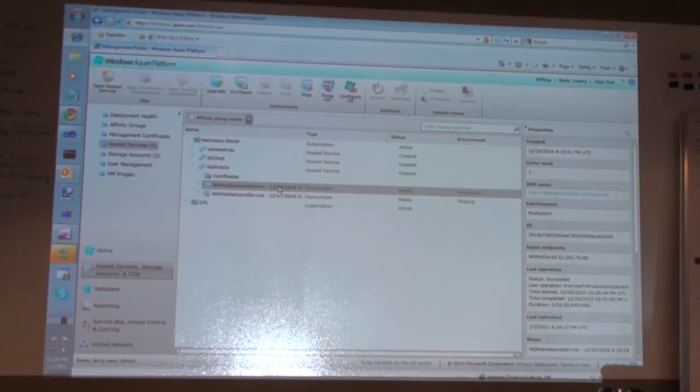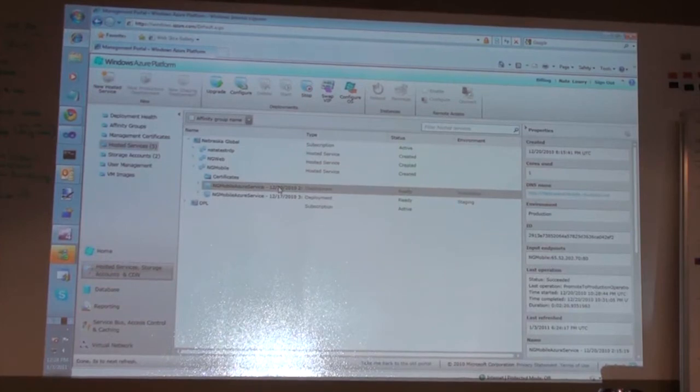I think the only difference between staging and production is that the load balancer is a little bit different. But I'd have to verify that.